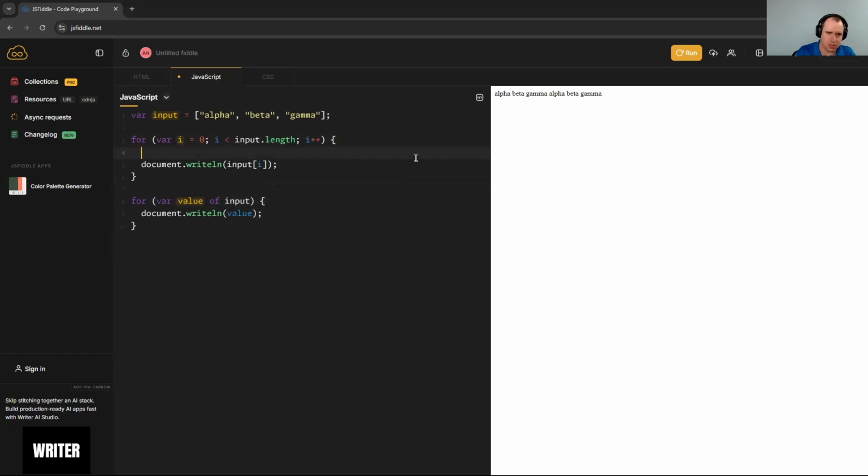A closer translation to this would be, if I go var value here and I copy this out, and I simply put value here, these two are equivalent. But you'll notice that the second one here, this for each loop, is a lot more concise.